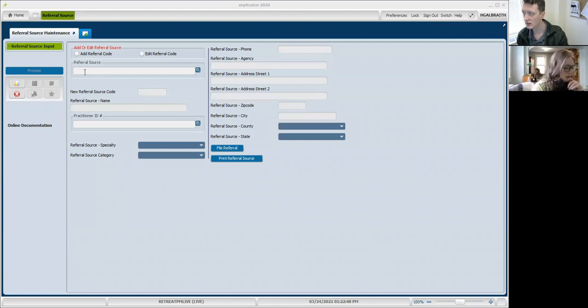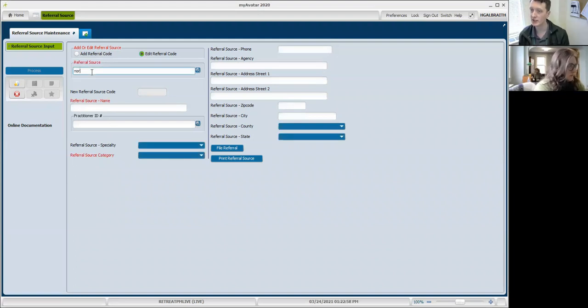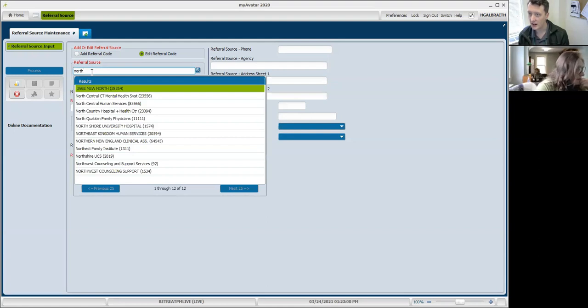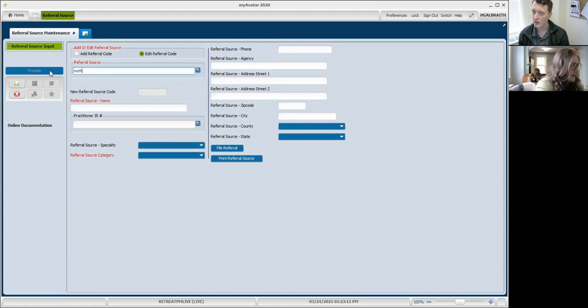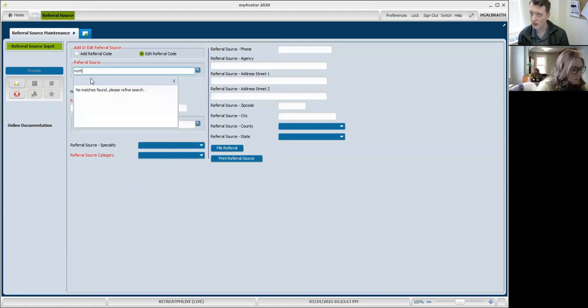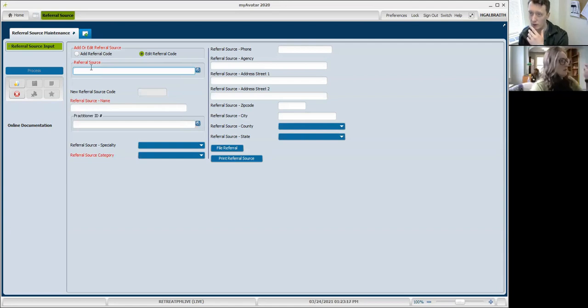Northeastern Vermont Regional Hospital. Okay, so first let's just go to the edit referral code and make sure that we search for it in a couple of different ways just to make sure it's not there. Yeah, I did that as many ways as I could. Perfect. And then I even did NVRH, which is the other way that we say it. Excellent. So let's go to add referral code then.